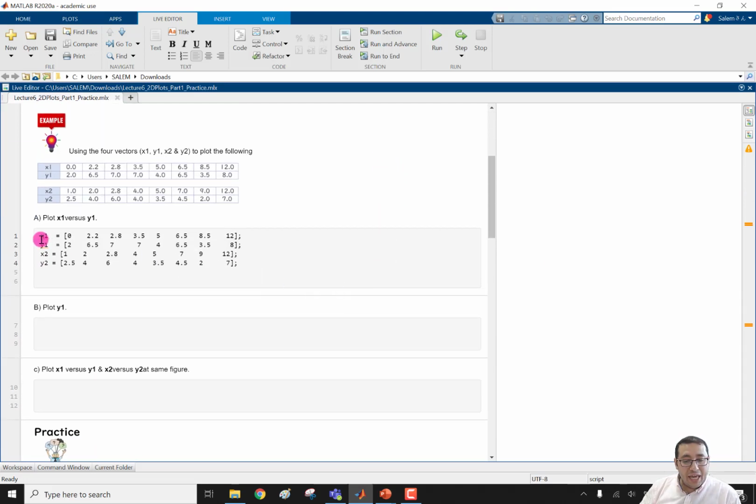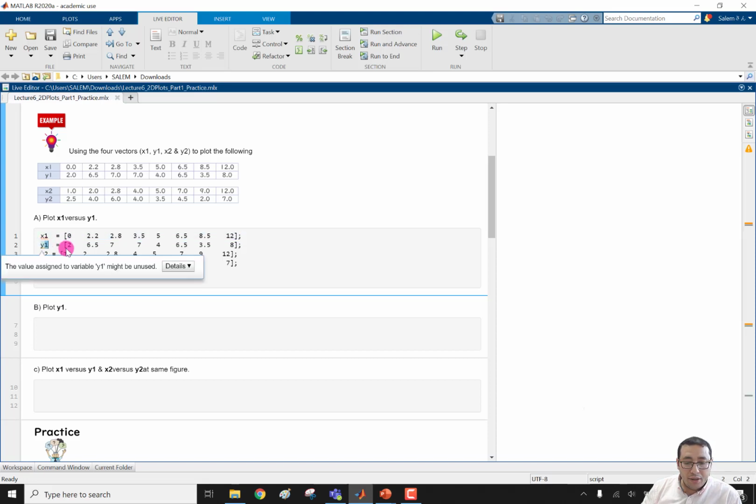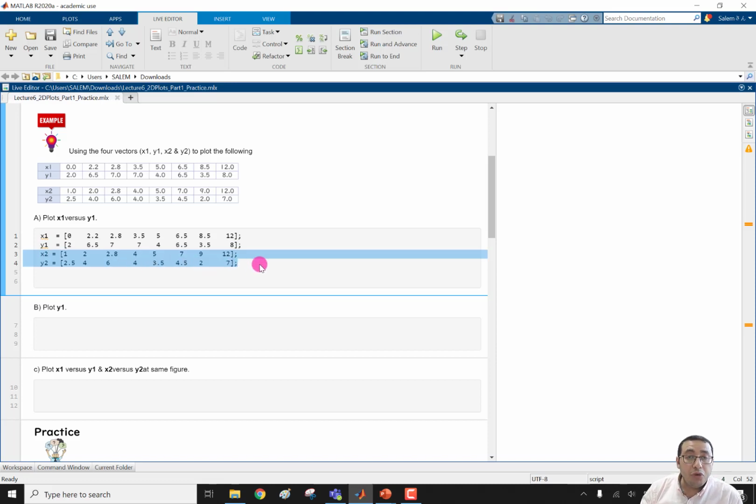I have the x1 value, which is defined from here. x1 is 0, 2.2, 2.8, 3.5, 5, 6.5, 8.5, 12. They are the same: 0, 2.2, 2.8, 3.5, 5, 6.5, 8.5, and 12. So I enter all the values for x1, and then y1, and then x2, y2. So I define the four vectors here. We just need to plot.